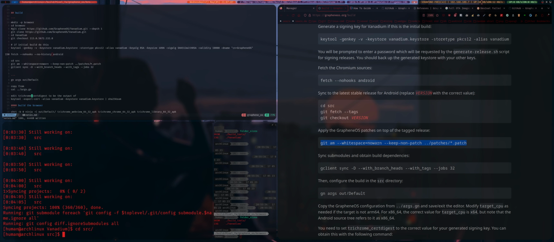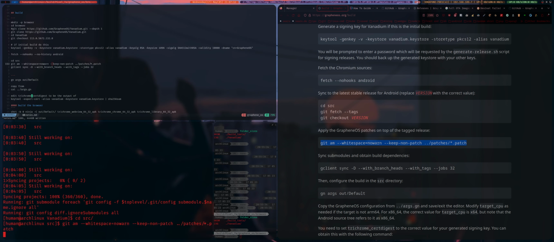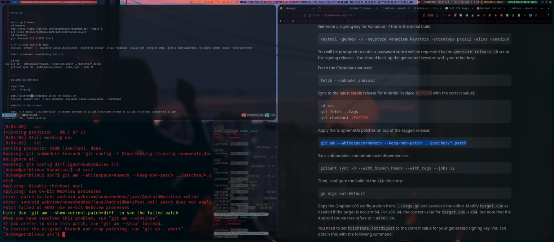Yeah, so let's attempt to apply patches again. Surely, to God, it's gonna work on the official release. Oh man, you gotta be kidding me. Like, what the fuck? Error, WebView. Patch does not apply. Use 64-bit WebView processes. Fuck you, man. Fuck you.